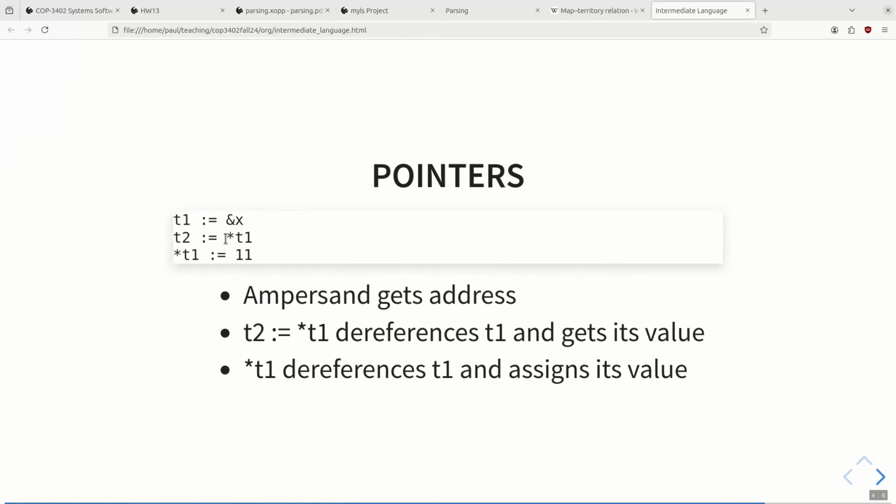You don't need a star next to it? For this? No. Not in C. You need something to point to the address, no? Well, T1 should be declared as a pointer. Yeah, that's what I'm saying. But when you assign it, you don't use the star. That's in the declaration. So this language is also untyped.